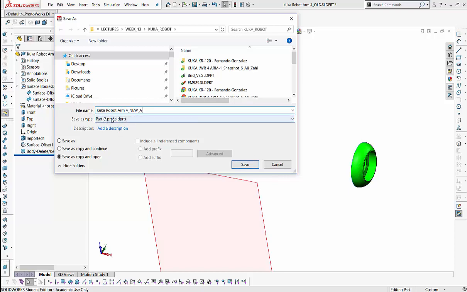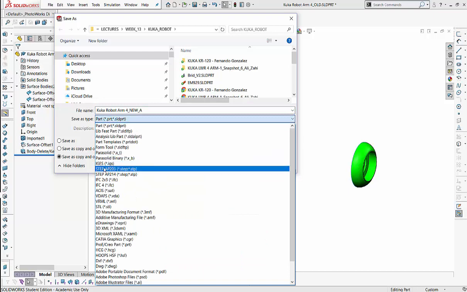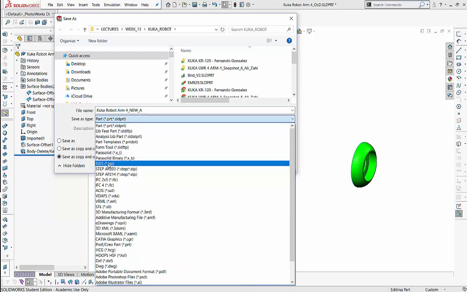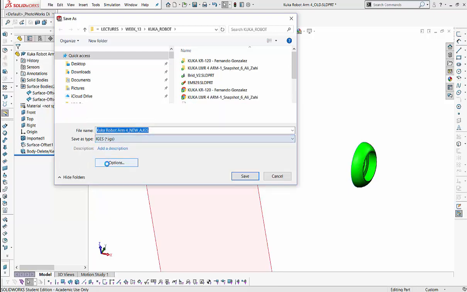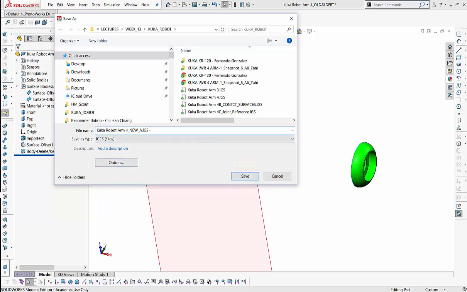So now I'm not going to choose a SolidWorks part file, but I'm going to choose an IGES file. IGES file is a NURBS surface only. So that IGES file will be importable. You can import it into other software like Alias or Maya or Rhino.